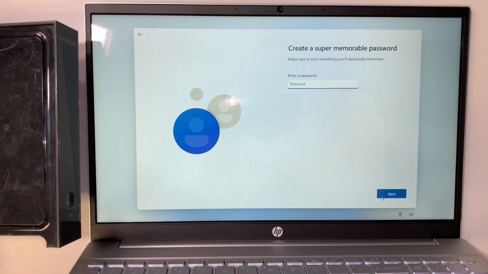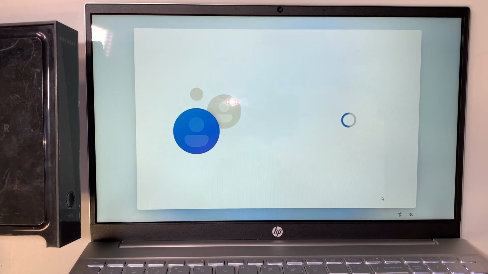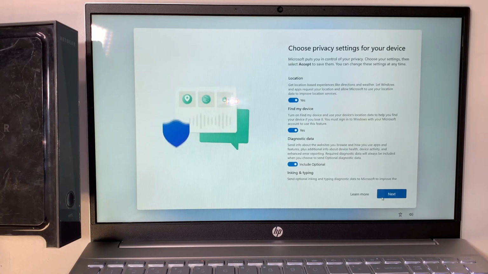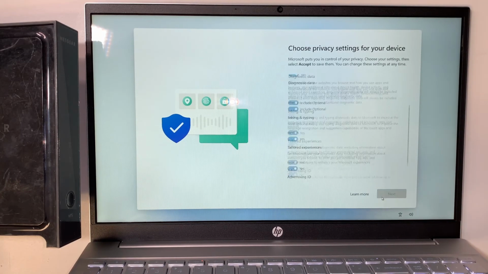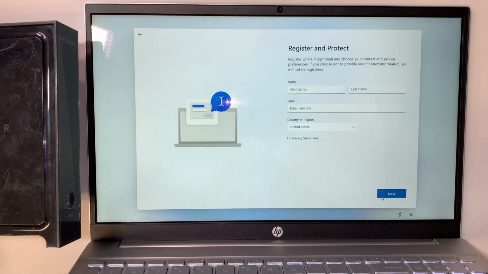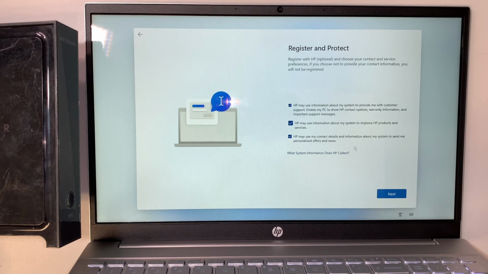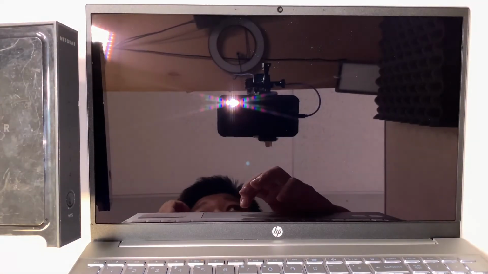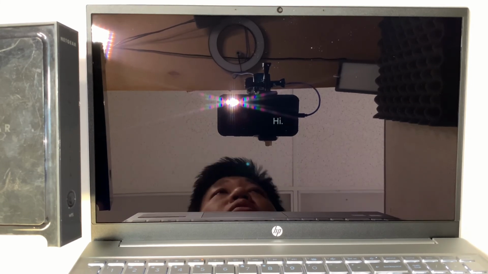Do you want to put a password for the computer? No, I do not need that. Click next. And click next. Accept. Click next. HP is trying to register my product here, the computer. I'll be unchecking everything. I do not need the newsletter or any promotional code. Just click next. And pretty much you're all set.